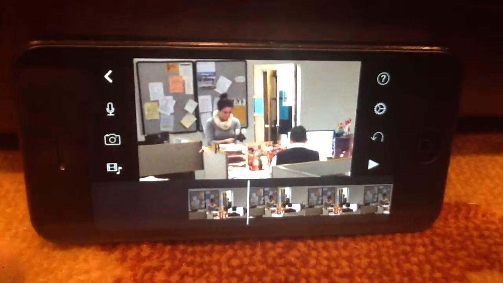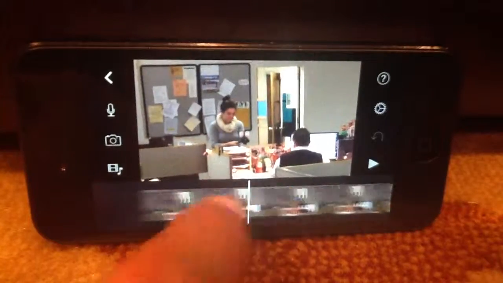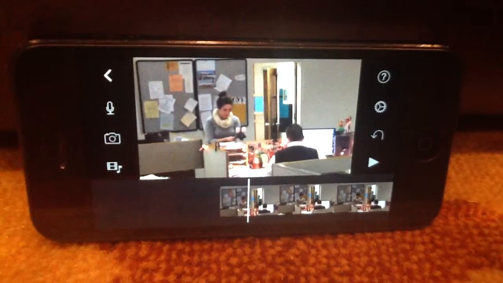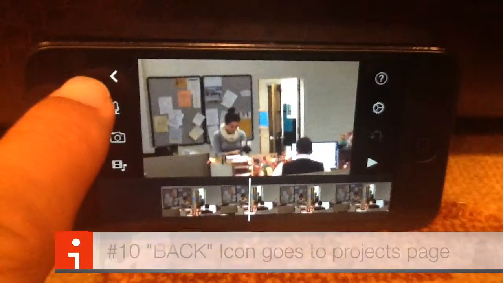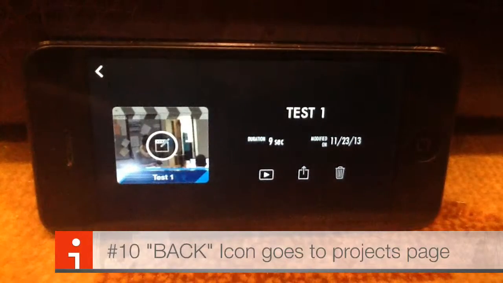Now, once you start a movie or a story, it's a good idea to go back and name your project or story. How do you do that? This is the back button. You simply touch the back button. It takes you back to the project page.